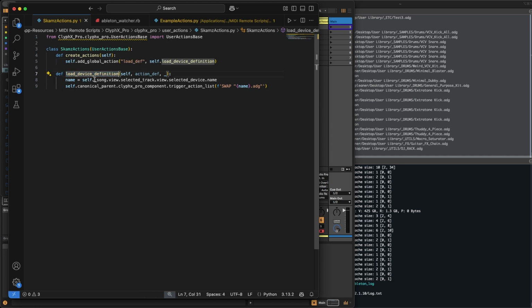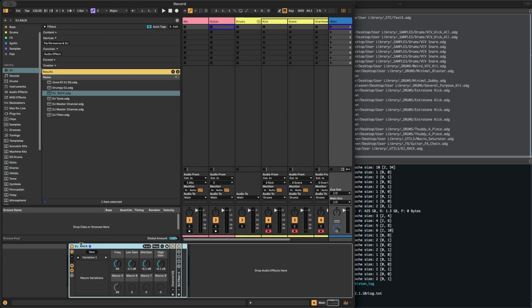And in here, I'm saying self.song.view, selected track, view, selected device name. Basically getting the name of the selected device. And then I'm just calling a ClyphXPro command, which is built in, which is just something like swap, utility.adg, whatever it is. You just pass the name in there. But the key thing is I'm getting that device name dynamically, so that whatever device is selected, it will be using that device name.